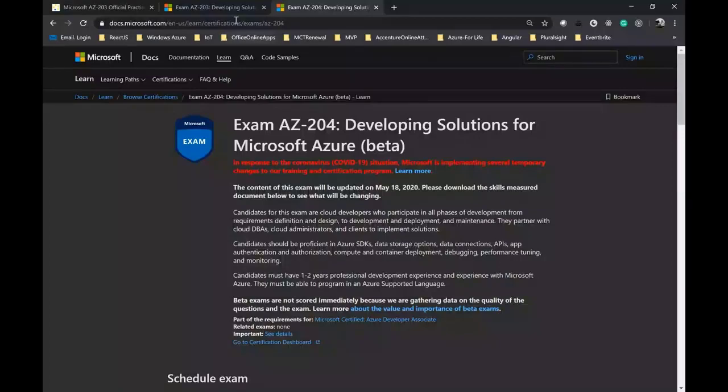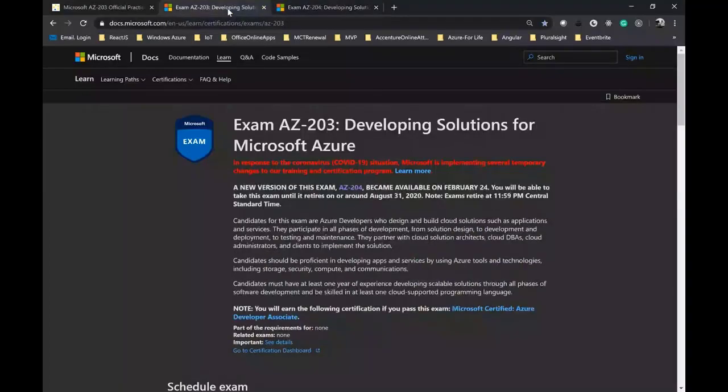Browser. Yes. So here you can see, guys, first of all, I'm on this official examination page of AZ203. And as I mentioned, this examination is still available till August 31st, 2020, 11:59 p.m. Central Standard Time.